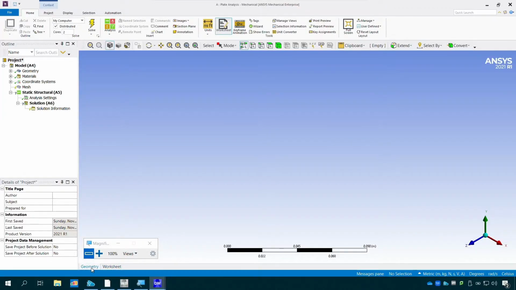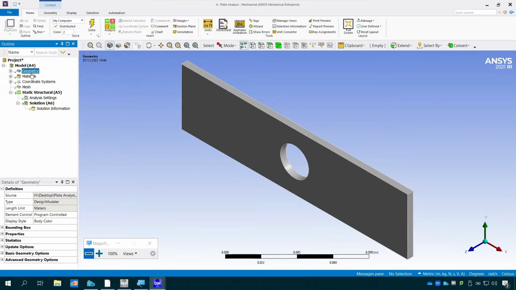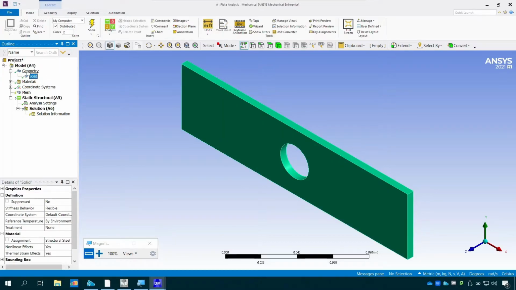So what I need to do is click on the geometry here at the bottom. Once I click on the geometry, the geometry will appear. I can see the geometry has been loaded and there's a tick next to it, which means that I have a geometry. And if I click on the plus, you will see that it's a solid model. So that's a solid geometry.